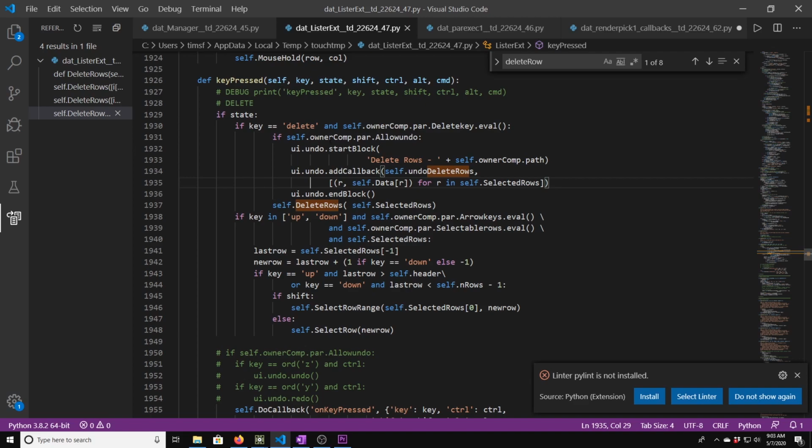To get this set up, you have to do ui.undo start block, and you have to put a name. Right here, he's putting delete rows and the path to this component. You can put whatever name you want in. And then you don't need a callback, but you can add a callback. In the examples that I'm going to show, there's not really much of a use for a callback, but we'll also see some reasons why you would want the callback. Then we have to do a ui.undo end block. So basically anything inside of this code is going to be able to be undone.